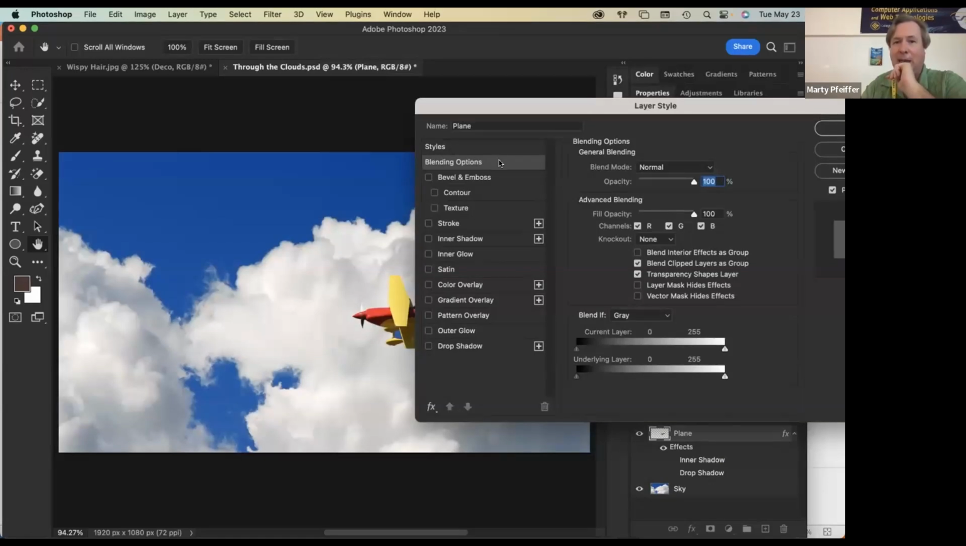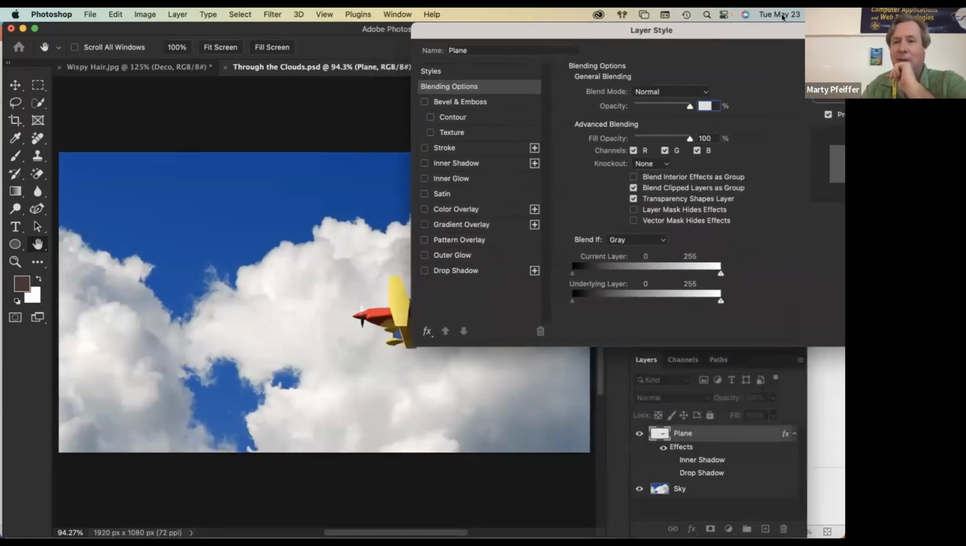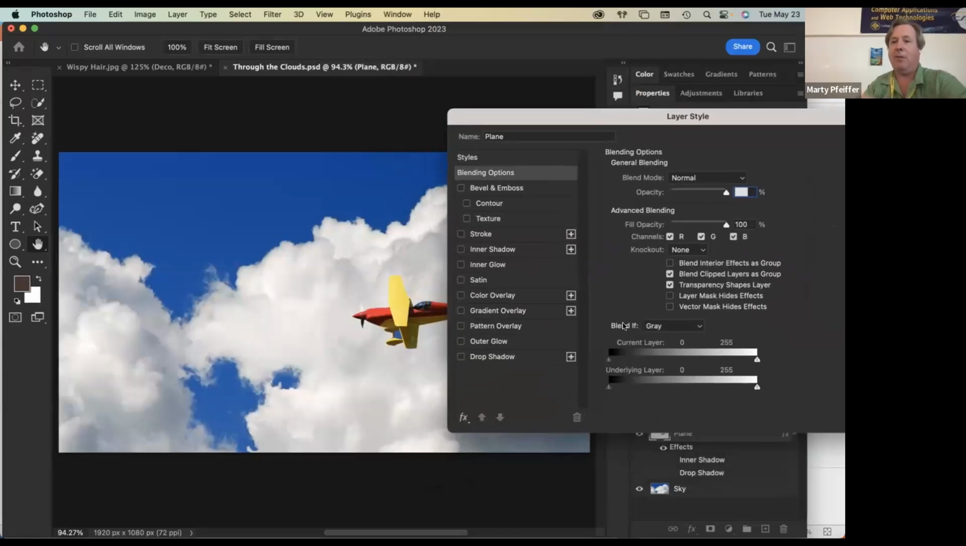But for now, we're looking at blending options. And specifically, we're looking for Blend If. And you'll see that it says gray. Okay, what does that mean? So basically what this means is on the current layer, if the luminosity, which means the brightness or the darkness, is in a certain range, it will blend. If not, it won't blend. And likewise on the underlying layer. So we can play with these sliders here to get our image to disappear.